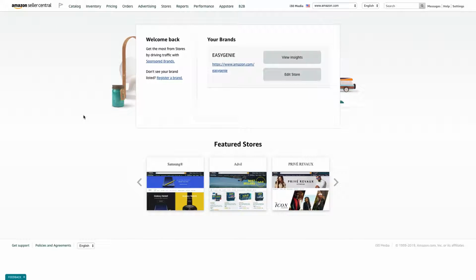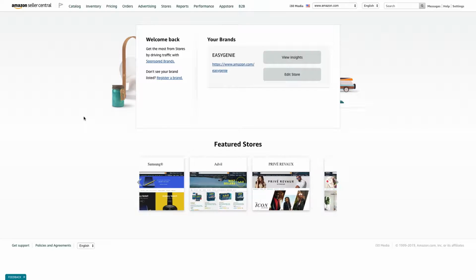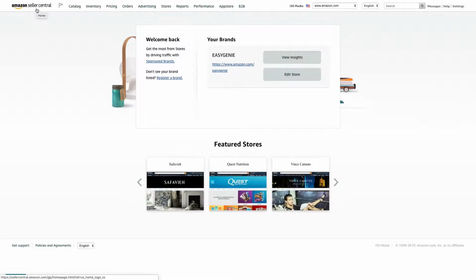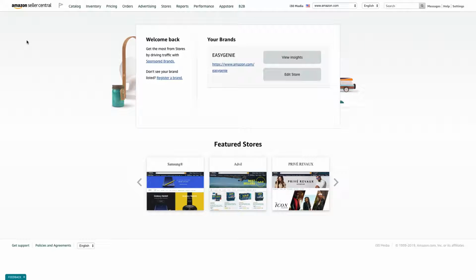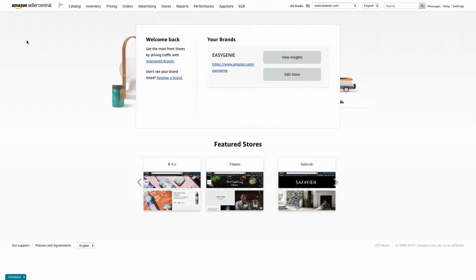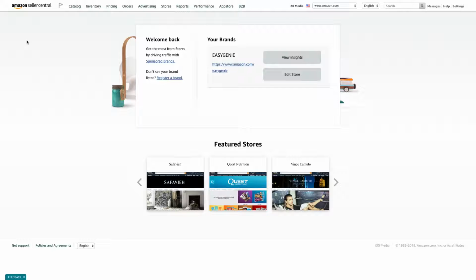Now, to access your Amazon store, to either edit it or to check out the traffic or other details, you have to be logged into Amazon Seller Central. I will also mention that if you do not have an Amazon store and you want to create one, there are some things you have to do first. One of them is having a registered trademark on the U.S. Principal Registry, the U.S. Patent and Trademark Office Principal Registry. That's outside of the scope of this particular video, how to do that.